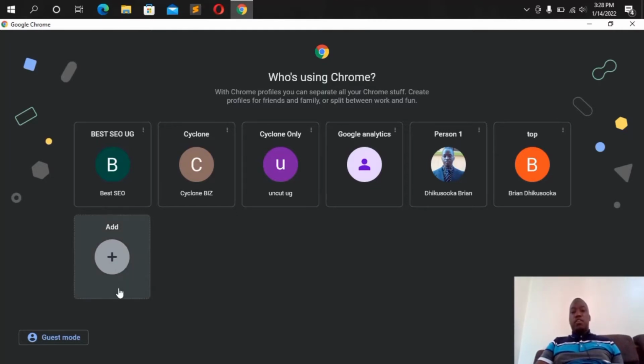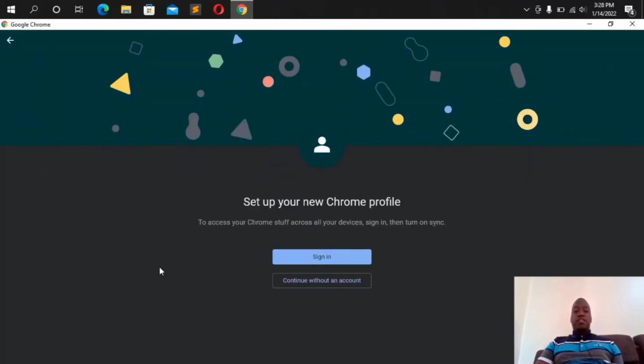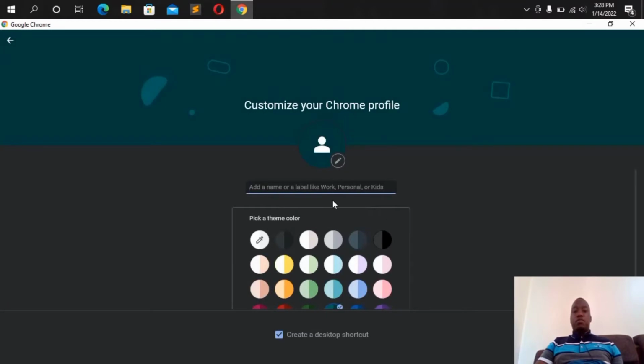So I'm going to add another account which I'm going to be using for demonstrating different search results, because this is going to be a fresh account that I've not used to search anything. Then I'm going to use one of the accounts to make sure that I log into the back end of the website and I show you how we can optimize a blog post. So right here, I'm going to go with this account and I'm not going to sign in it, so I'll go without an account. So I'm just creating an account on my Google Chrome.